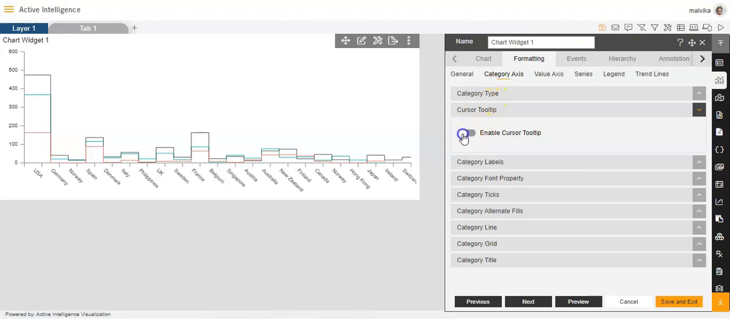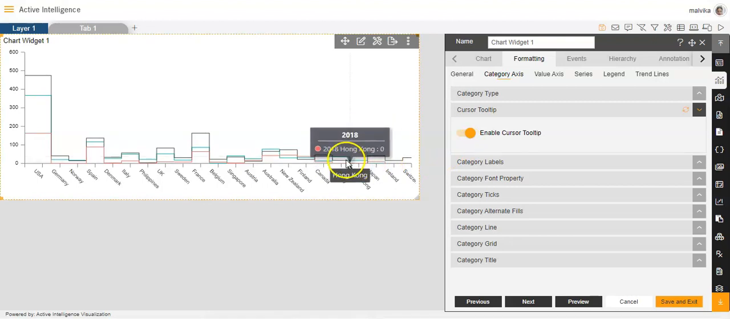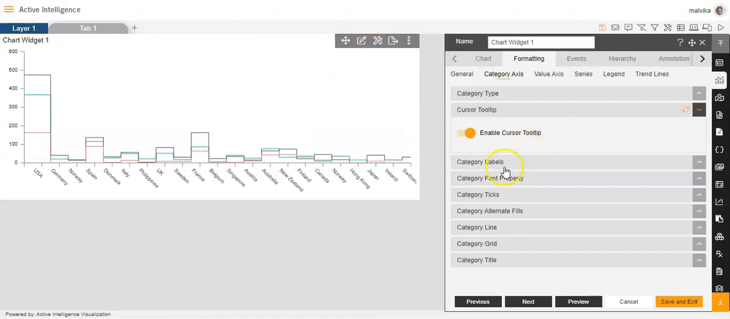Now if I enable cursor tooltip, this is the formatting of the category axis of the line chart. So for the cursor tooltip, if I enable it in the category axis, once I hover over any of the lines, you'll be able to see the name of the countries appearing like this. So this is what will happen once you enable the cursor tooltip.